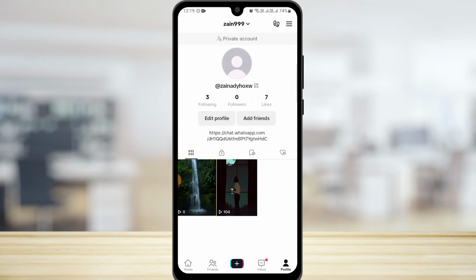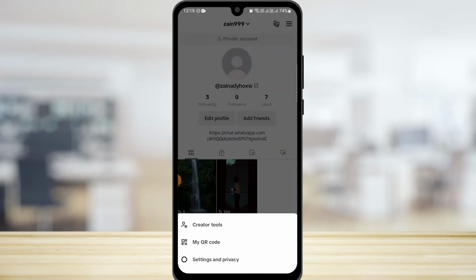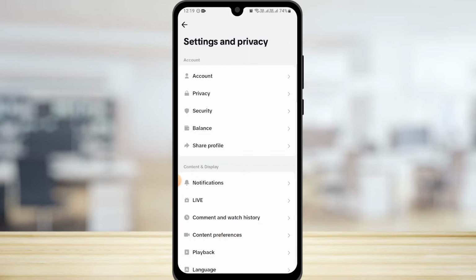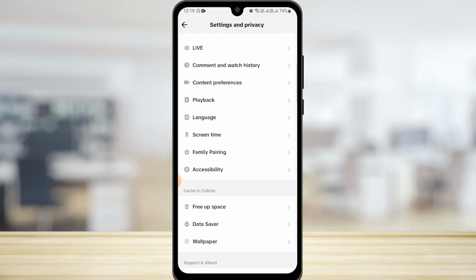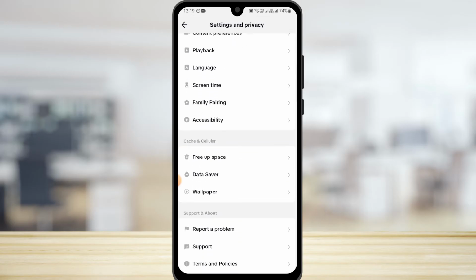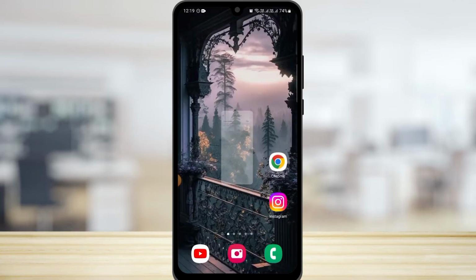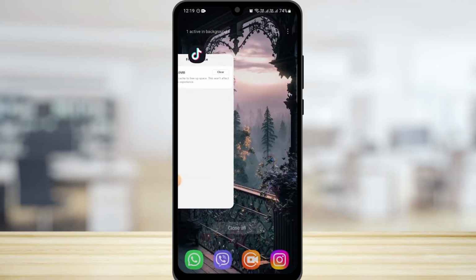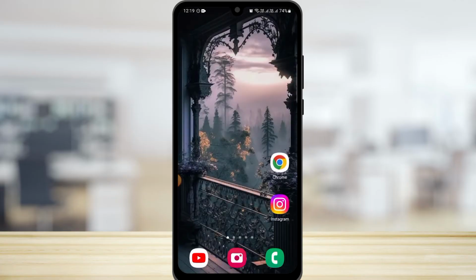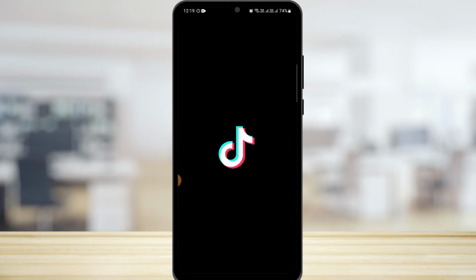Next thing you can do is go to your profile and tap on these three lines at the top right corner of your screen and tap on Settings and Privacy. Once you're in here, scroll down a bit and find Free Up Space. From here, tap on Clear to clear your cache. Once your cache has been cleared, you want to close the application and then open it again. And that should fix any of the issues.